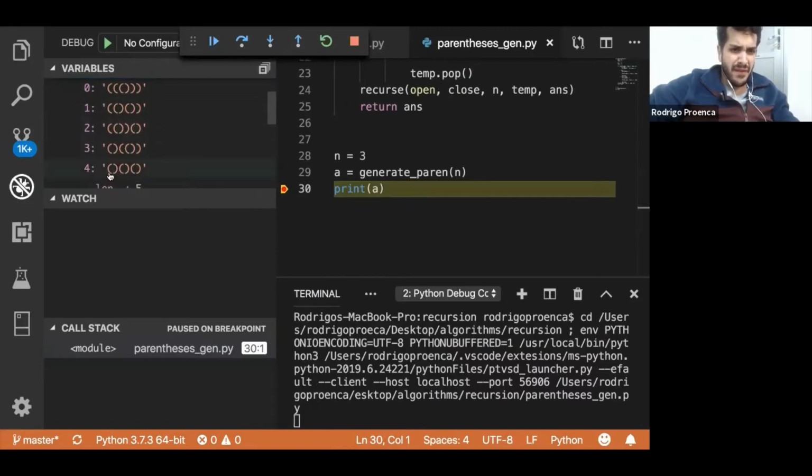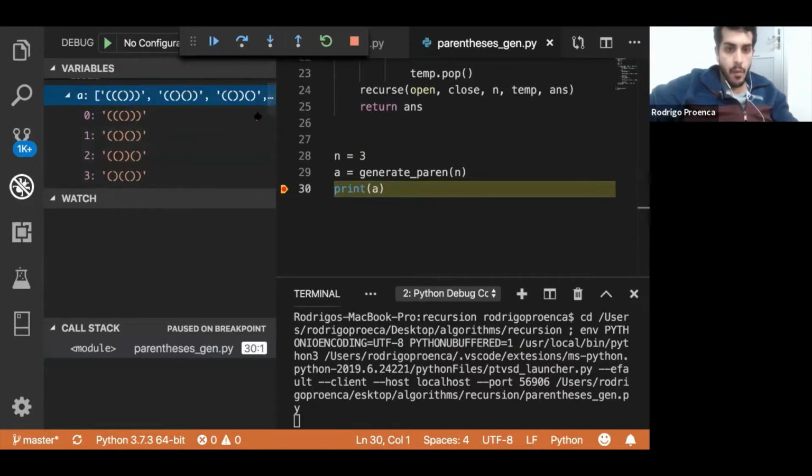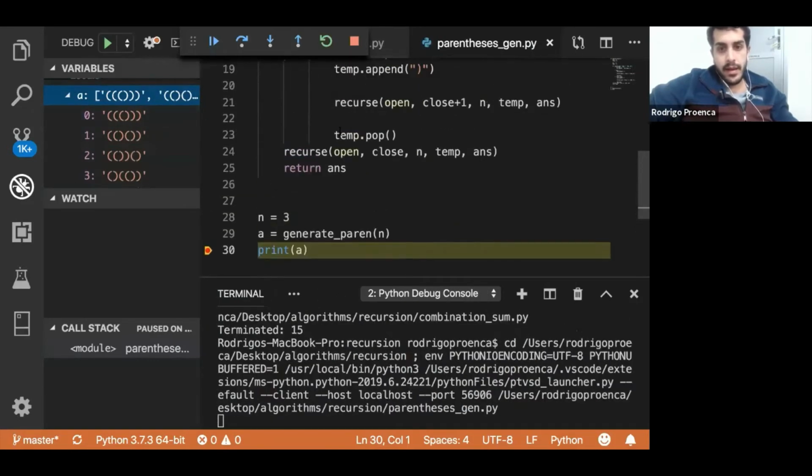So if you observe, for every opening, we always have an equal or smaller number of closing. For example, here we have opening, closing, opening, opening, 1 closing, 2 closing. So we never have more closing than opening.